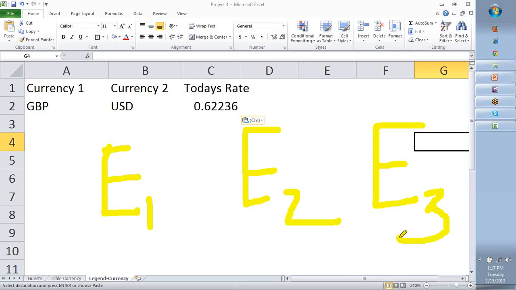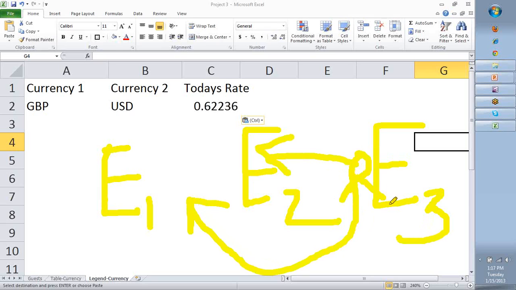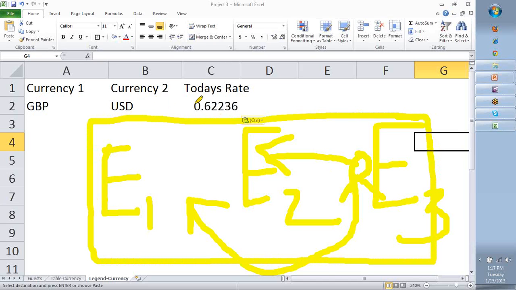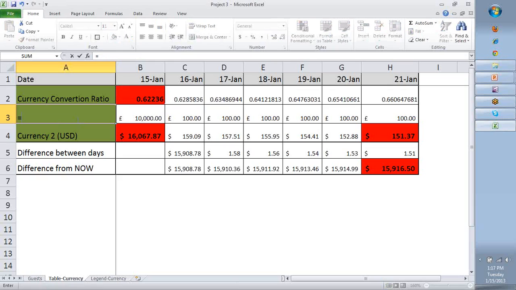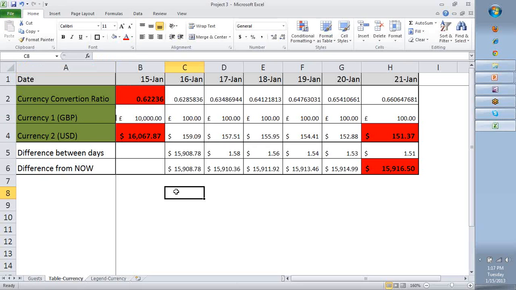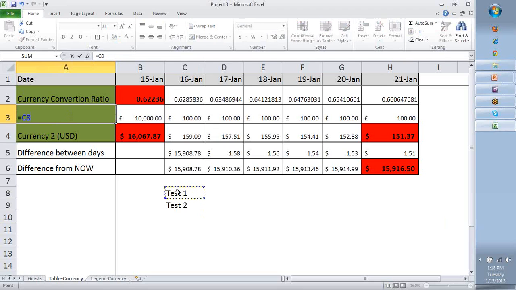But still I can have a way where the data from one Excel sheet is being shared across different sheets in a many-to-many relationship. How? When I say this, I want this data to be present out here. So if I say currency 1 GBP, this is equal to, and I put something here, it will get that, right? But let's say that I have here test 1 and I say test 2 here. If I say this is equal to this cell, what will it do?